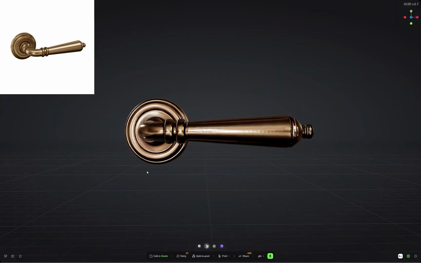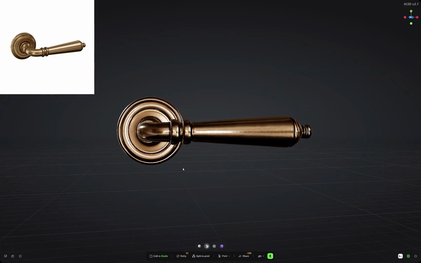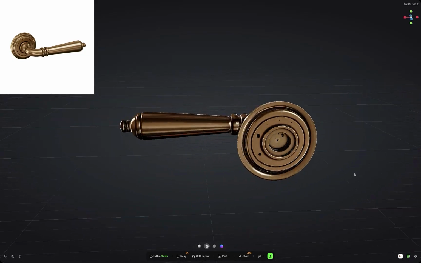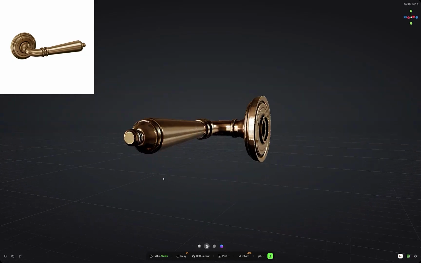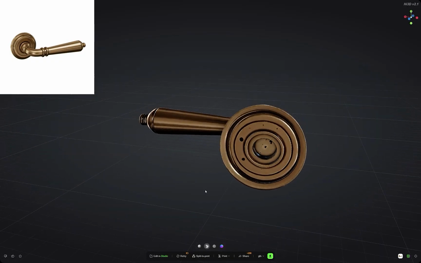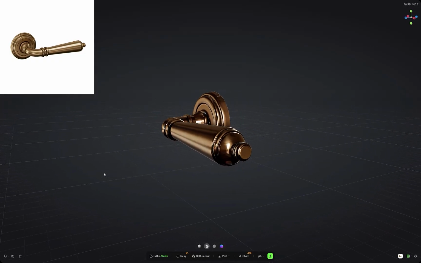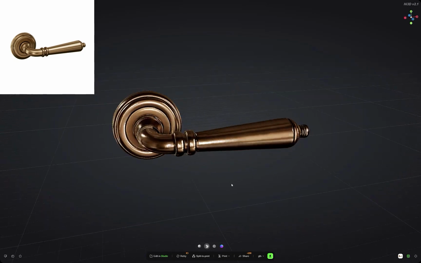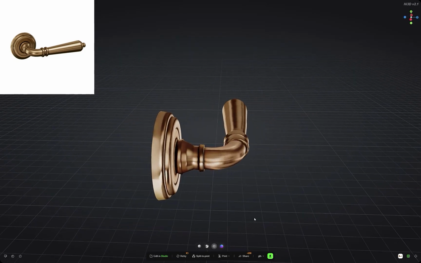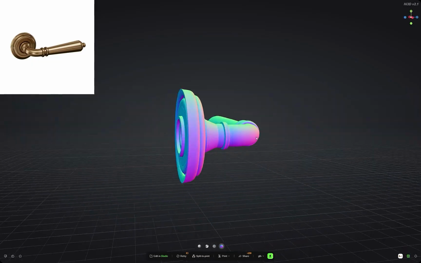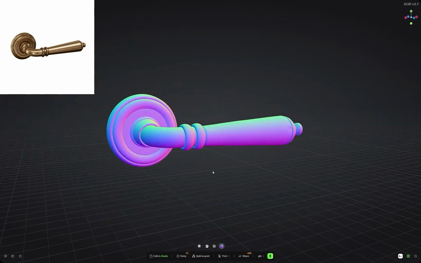And in this example, I tried a door handle. As you can see, it created the back face as well. It looks gorgeous. And with all the detail maps and normal maps, the model looks so clean.